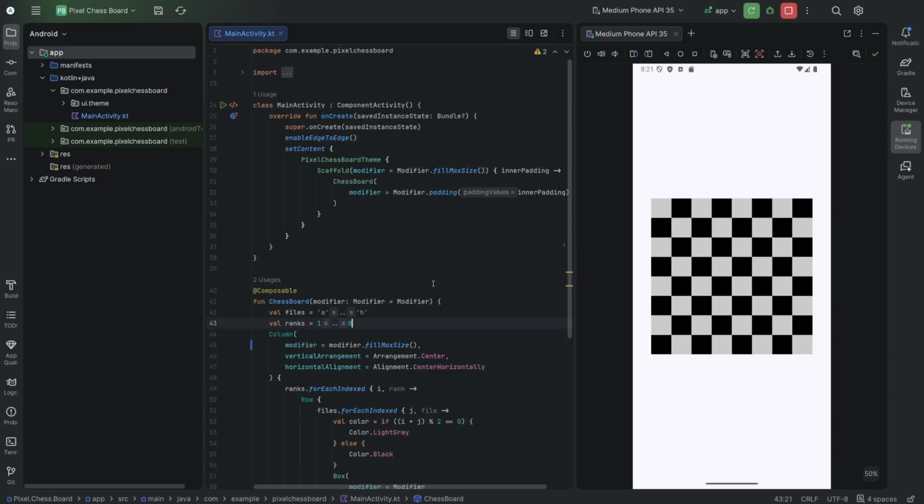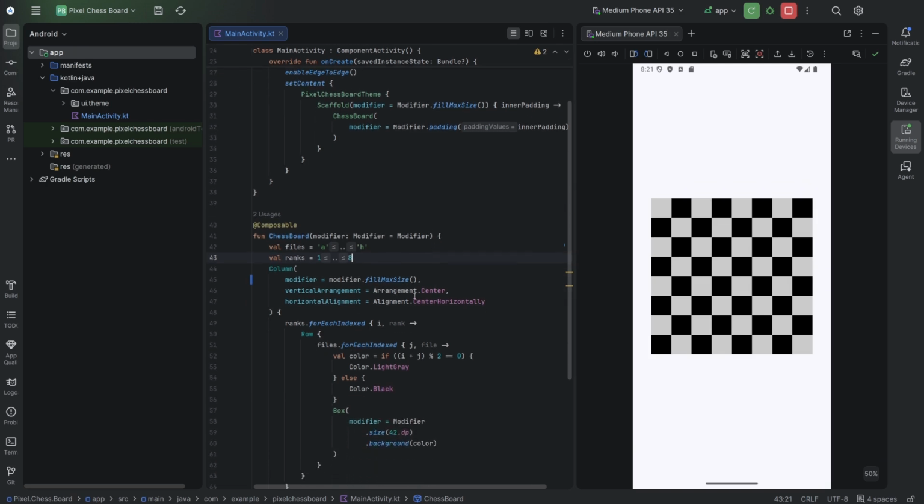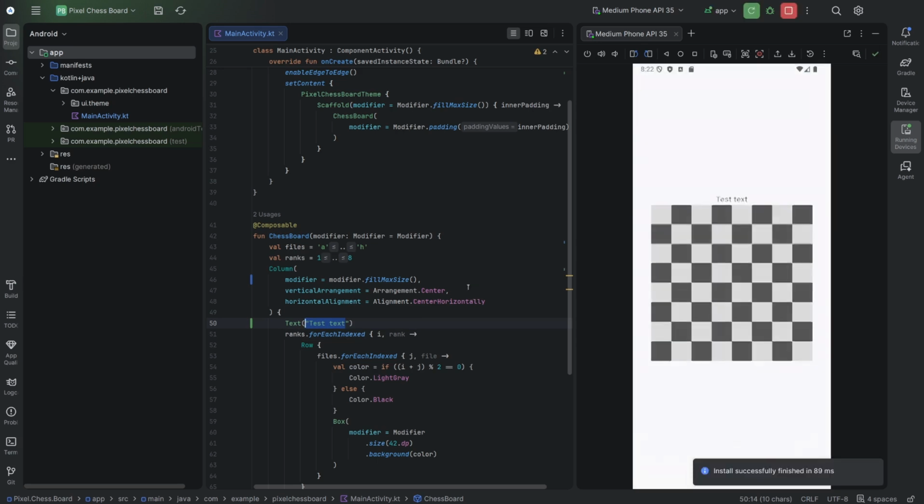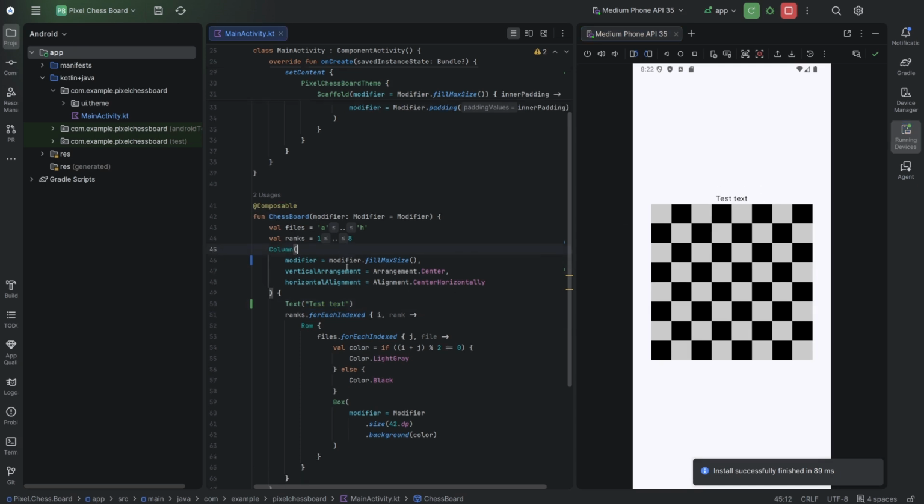Probably want it in the column. So right here in the column, we can have a text. I'll just put test text for now. Import that composable. So here I'm just calling this composable, passing in this text. Let's see what that looks like. Oh, perfect. Okay. That shows up right above the board. That's fine. I'm okay with that.